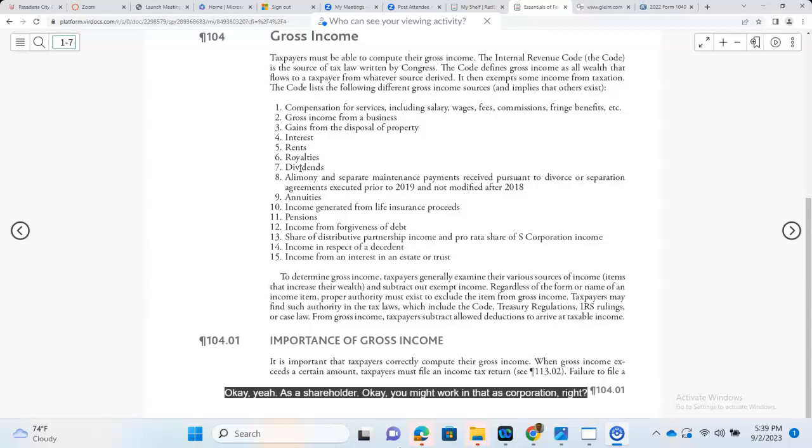Okay, now, as a shareholder of an S corporation, you might work in that S corporation, right? So if you work for the S corporation, you get a W-2 as an employee. And if you get a W-2, that W-2 goes on line 1, compensation.